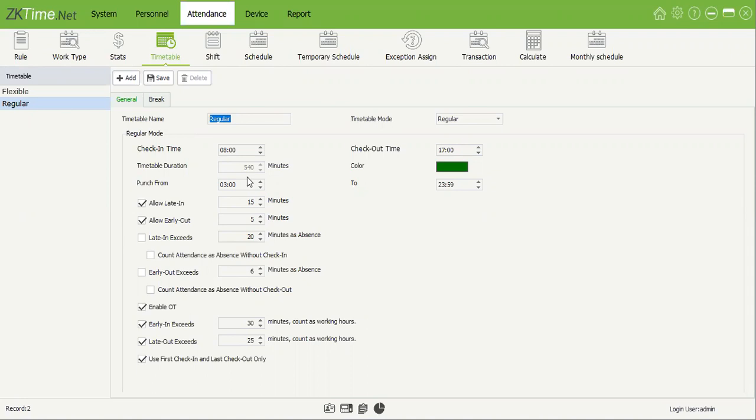Okay, so you won't see that clock in. So you need to make sure that they can start punching in from a very early time within the day, to make sure that if they clock in before their check-in time, which is 8 o'clock, then you'll see that clock in. Okay, so I'm just putting this at 3 o'clock.